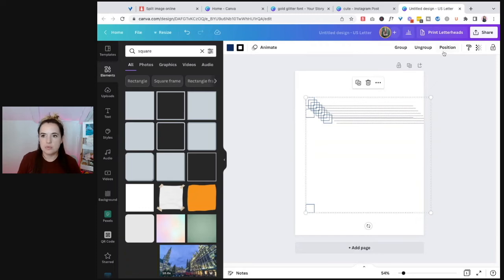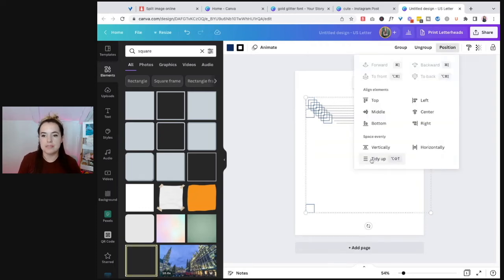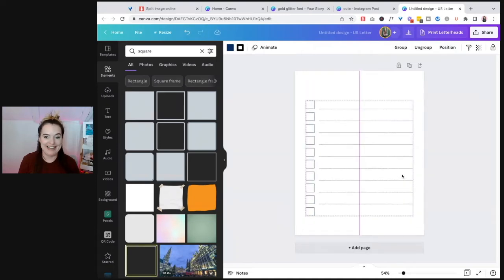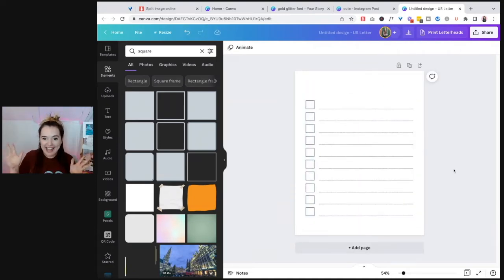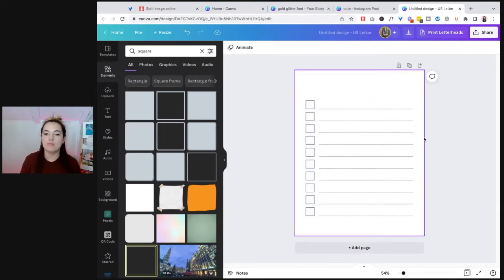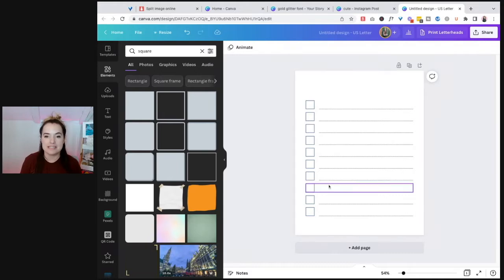Highlight everything that you want to use, and we're going to go to Position and down to Tidy up. Ta-da! Now everything is nice and neatly lined up. Everything is neatly aligned individually from these being grouped, so we don't have to worry about that being a mess. These are all set up in lines. It looks great. This is going to look nice on a piece of paper that's printed out because it has some wider margins at the top, bottom, and sides.